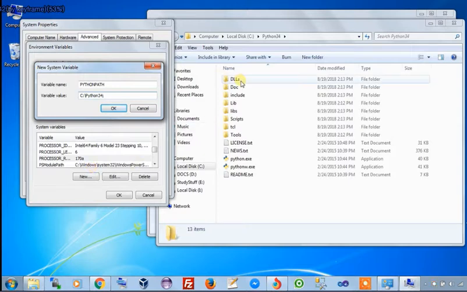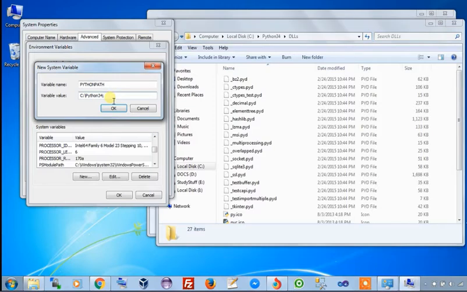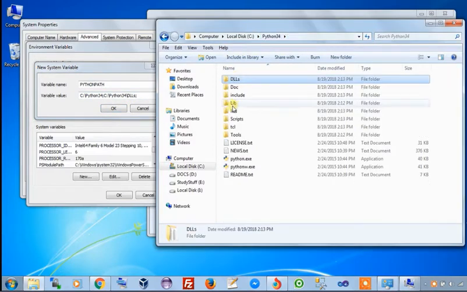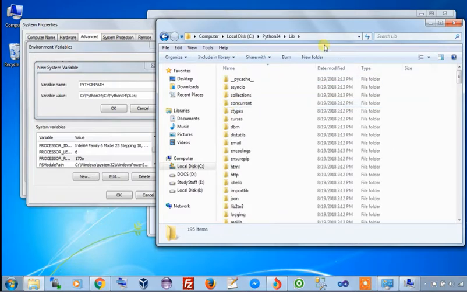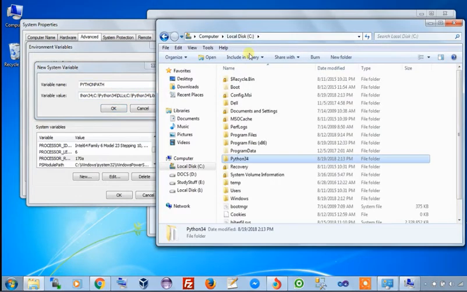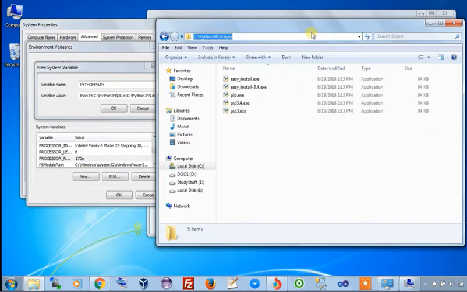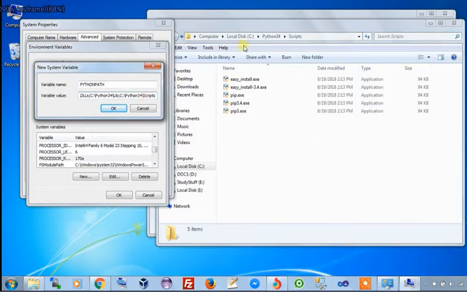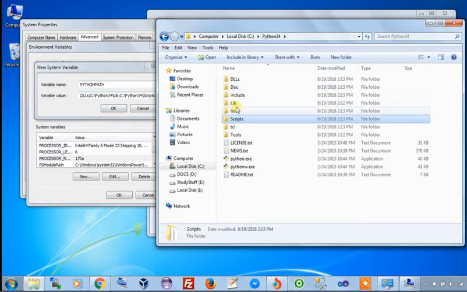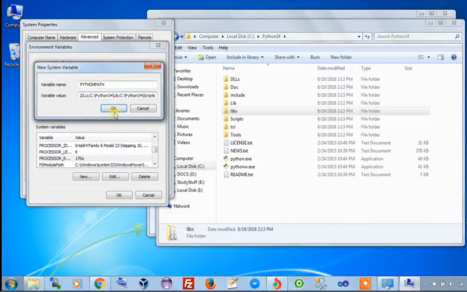Now I paste this Python 34 DLLs path. After this I need to paste the Lib path also. After this we need to paste the Scripts path. Yeah, this is Scripts. So now I think we are all set. No, there is no need of Libs. Okay.